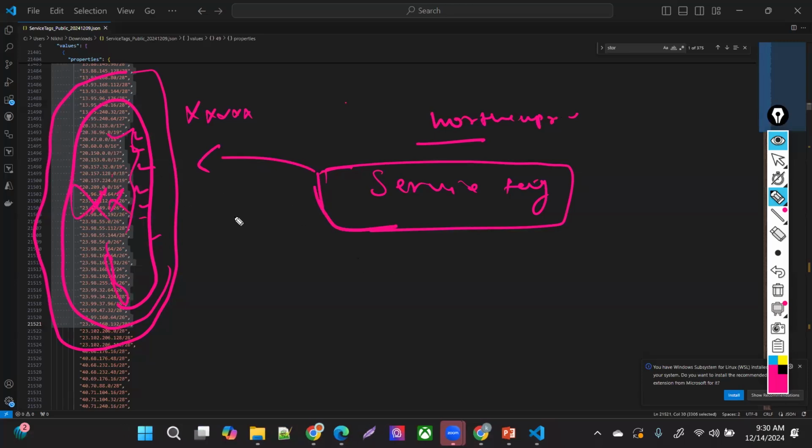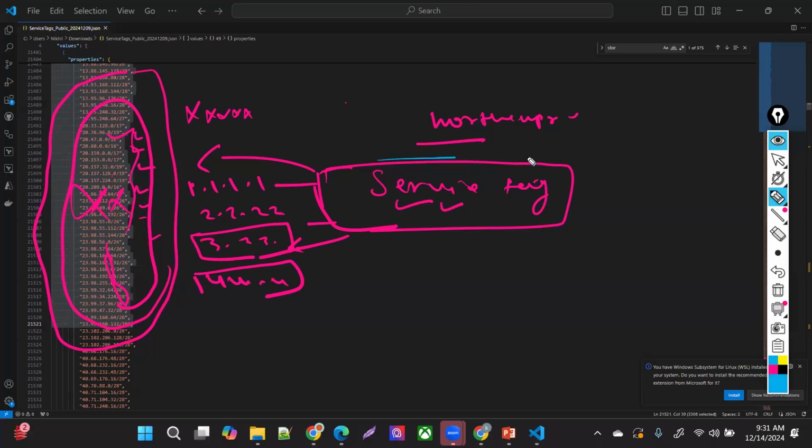Let's say I have a list of IP addresses: 1.1.1.1, 2.2.2.2, 3.3.3.3, all bound to my service tag. If, for example, Azure changed one IP address to 4.4.4.4, and you're using IP addresses, you need to update your IP address list in your whitelisting. But if you're using the service tag, you don't have to worry about that. It automatically, dynamically maintains the IP addresses in its bucket. You just need to see the service tag which you're providing here.